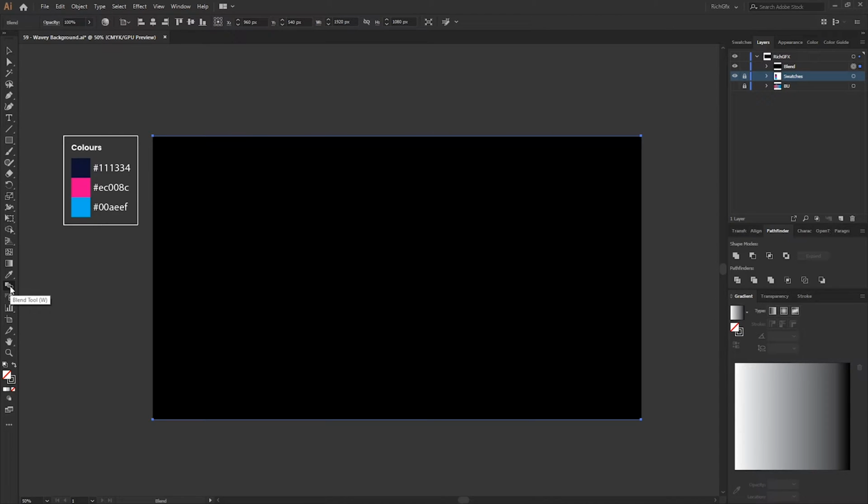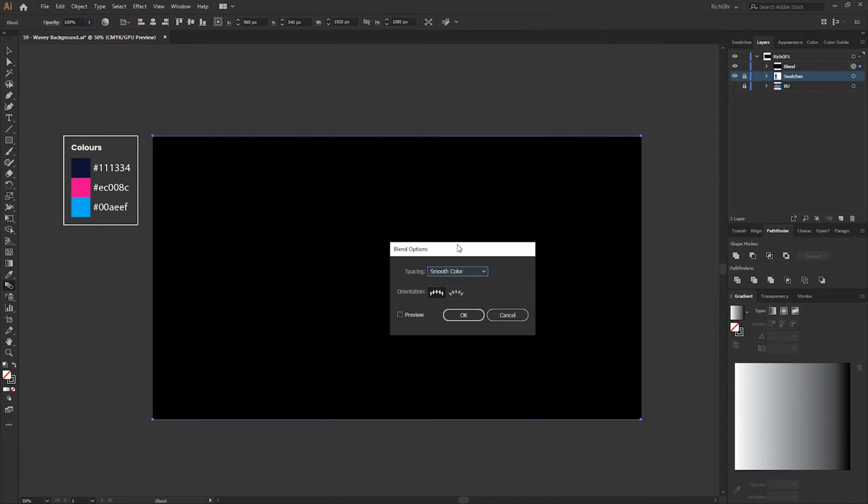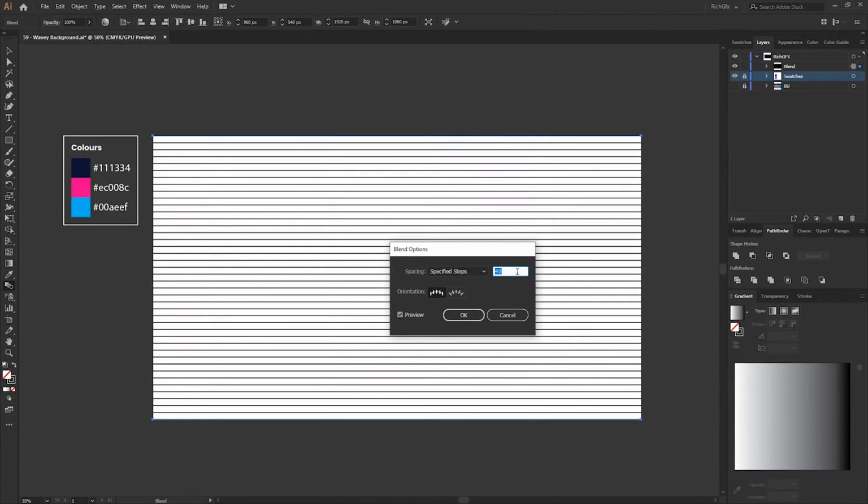If you double click on the menu bar icon to bring up the blend options, change the space into specified steps, and we just want to tick the preview option. And then you want to change the specified steps to around 40 and then press OK.